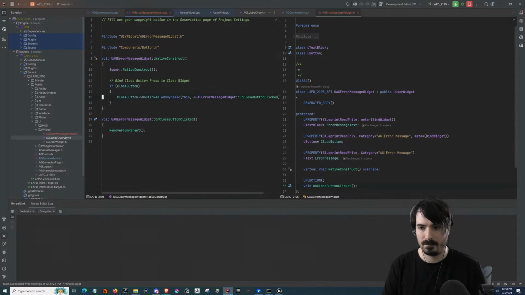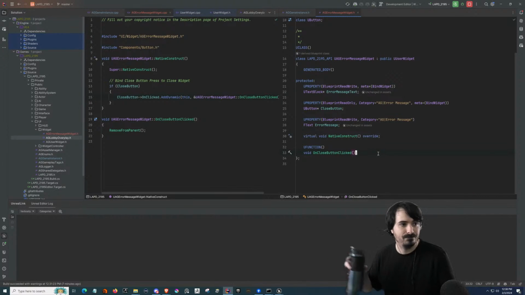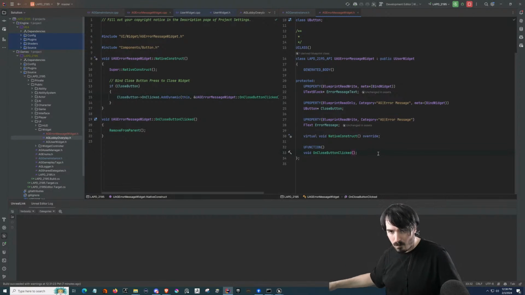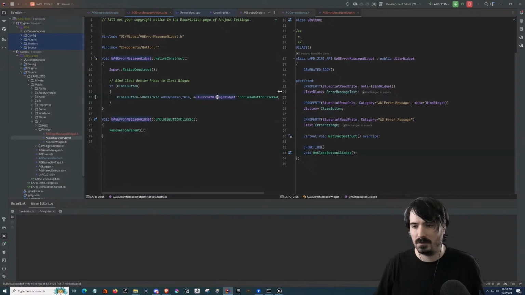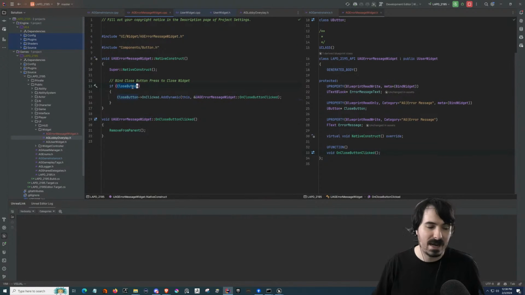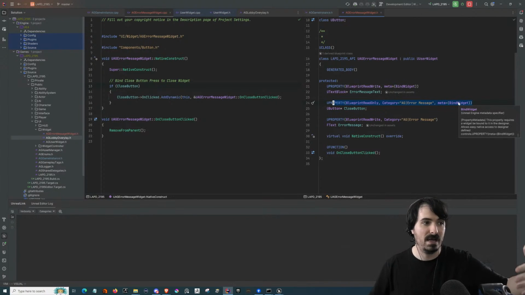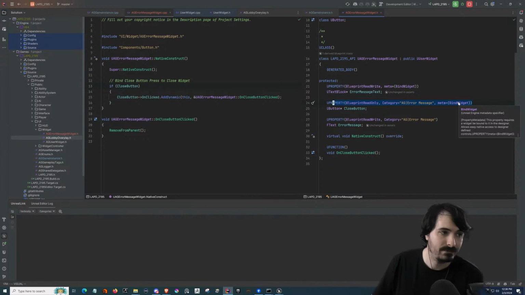Here we go. Sucks that it's not a U function. There we go. This should never be able to be hit because this will not compile. This will not compile if you do not have the close button, right? So it should never happen. Yeah.